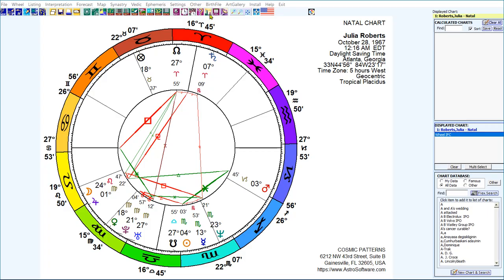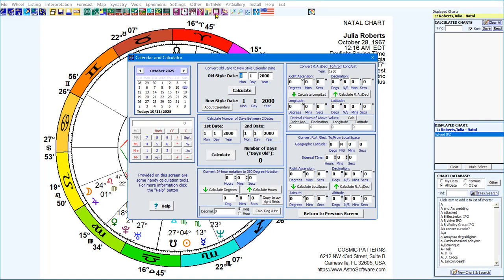And this is the calculator in here. When you click in here, you will see all these features. It's really cool. There is the actual calendar here, which you can advance, and you can convert the old style date to a new style date, and convert it.